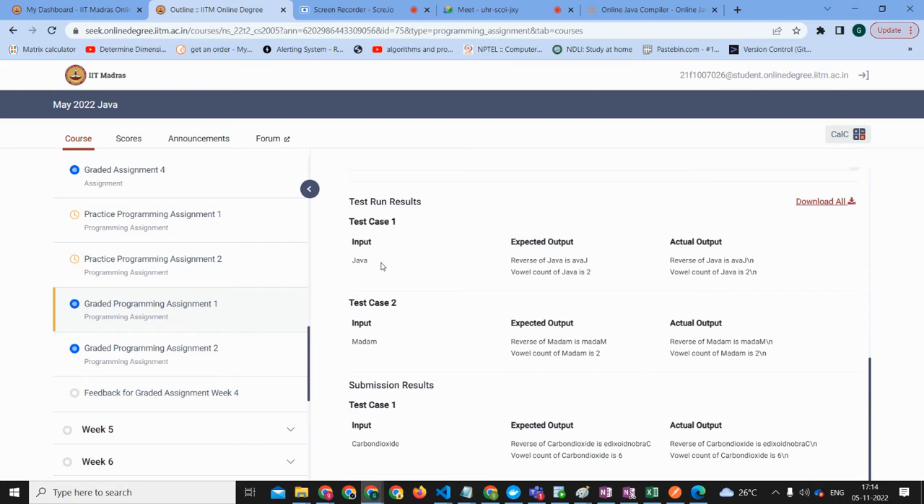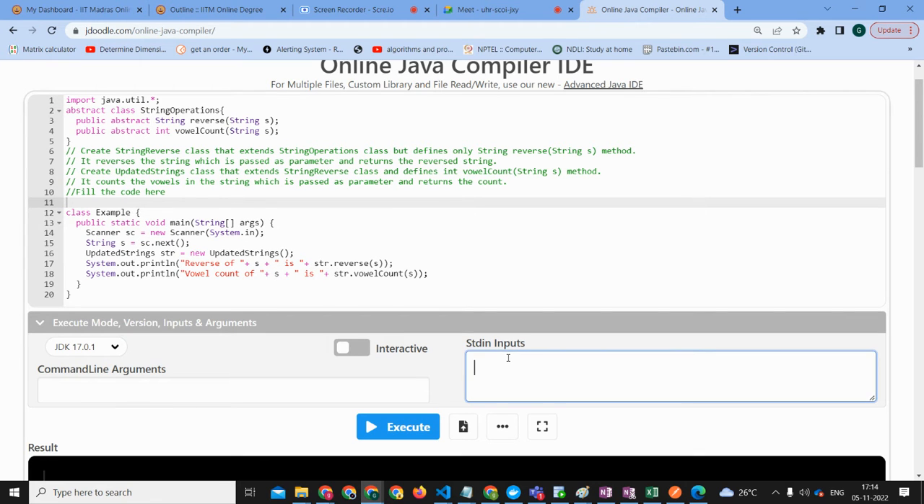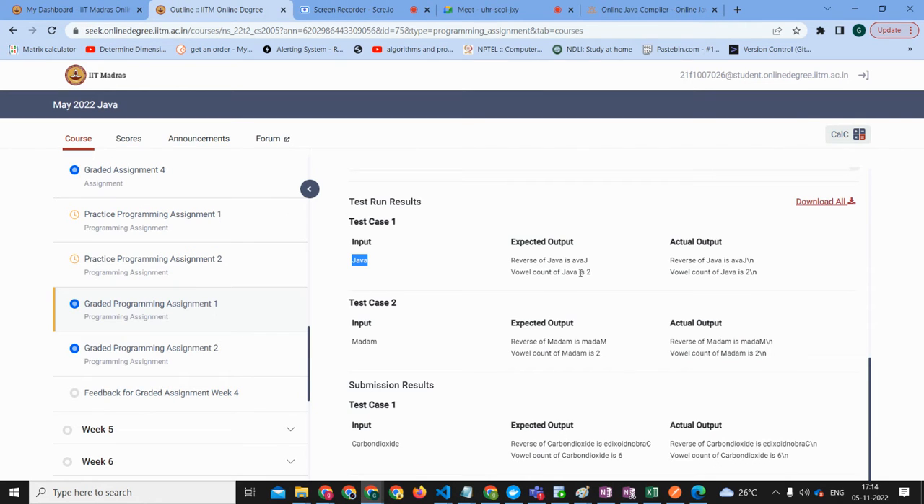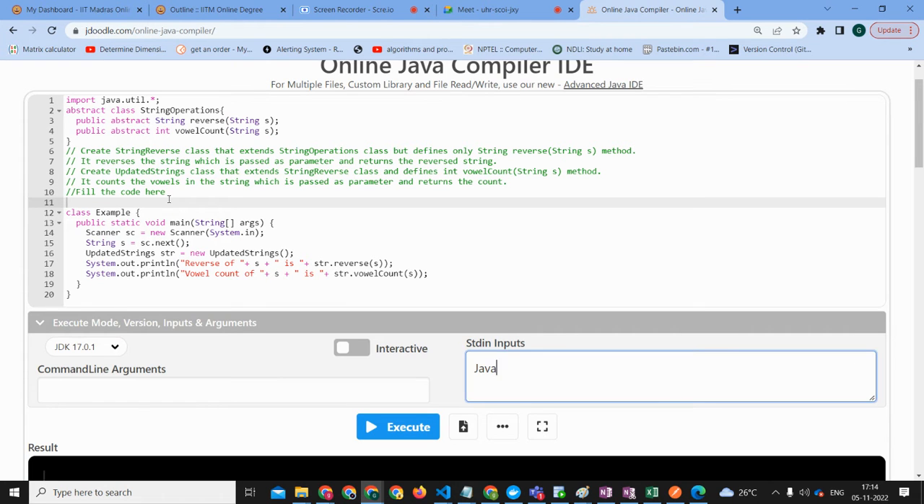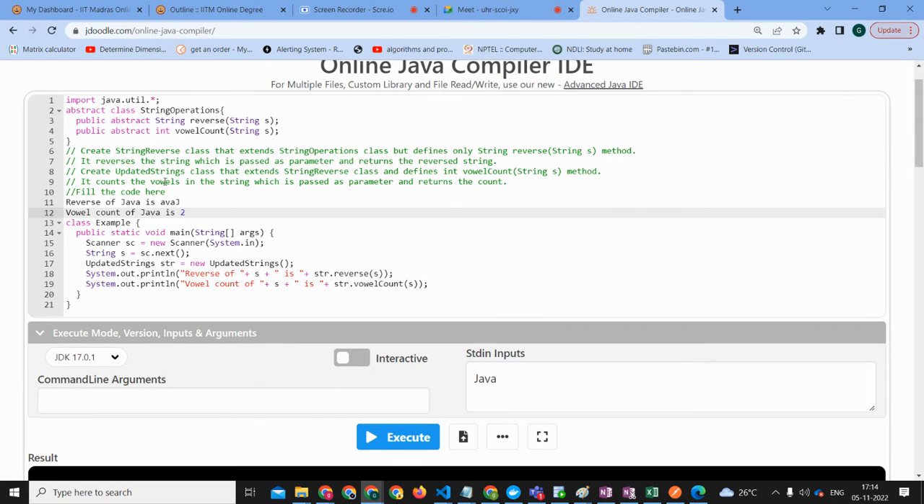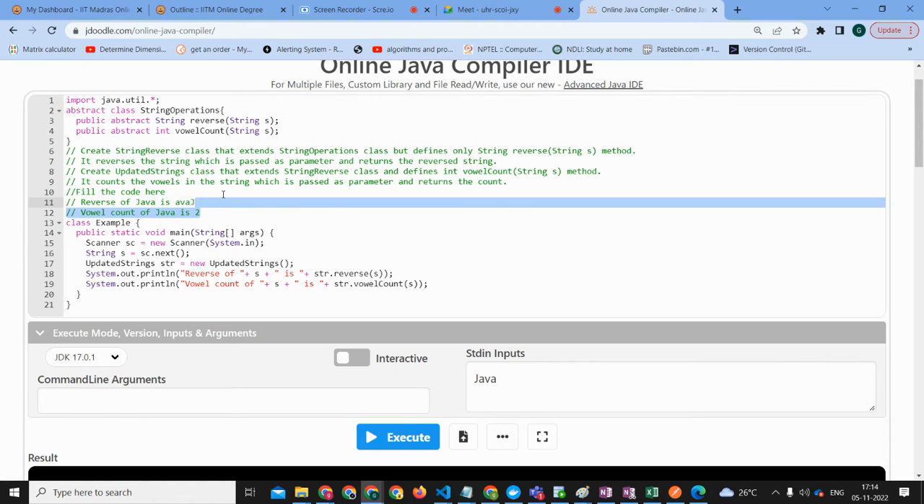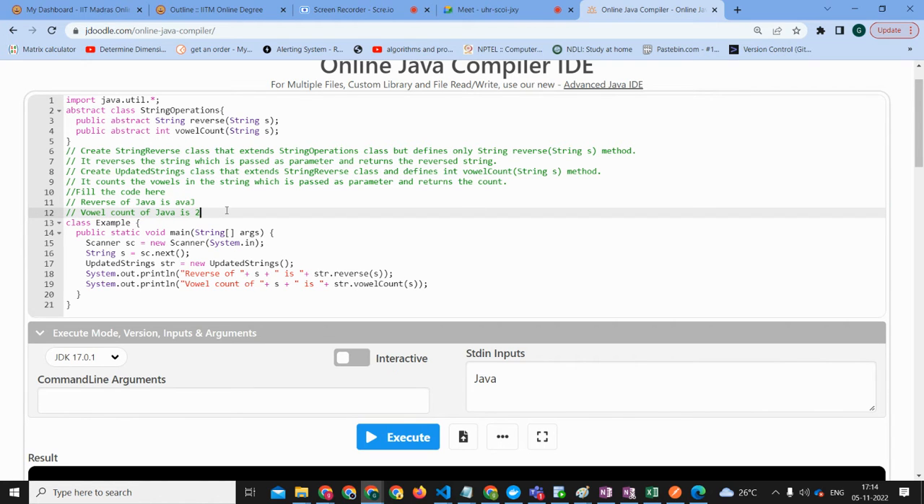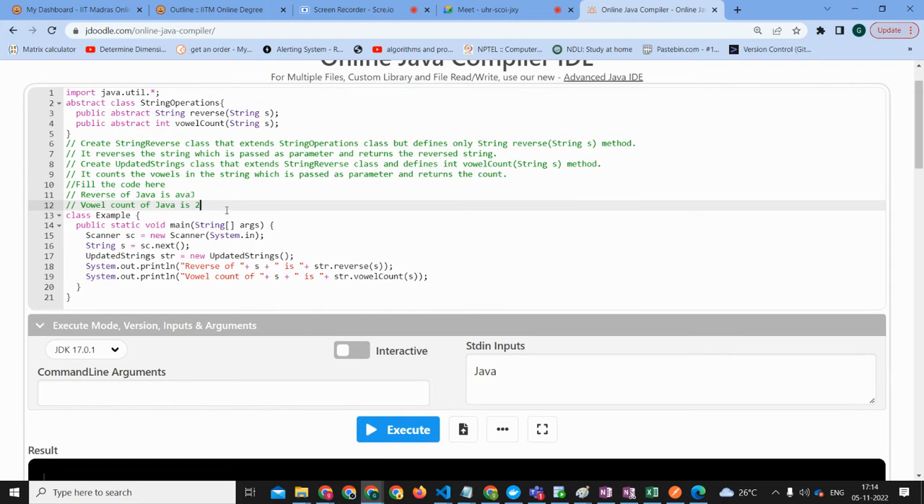Copy the input. Java. So look at the output. The reverse of Java is Average. So I'll copy the output also. This much should be enough, right? Yes. Good. So we shall start as usual.